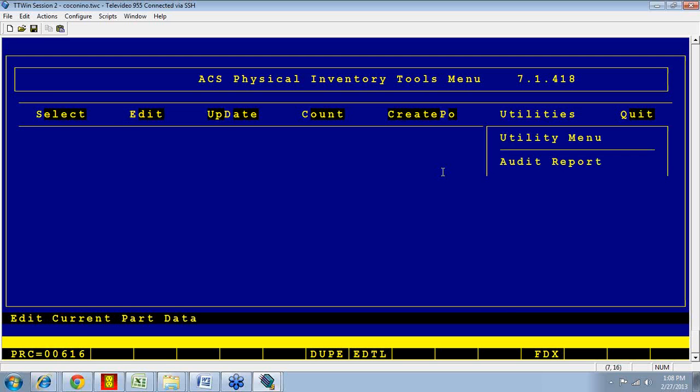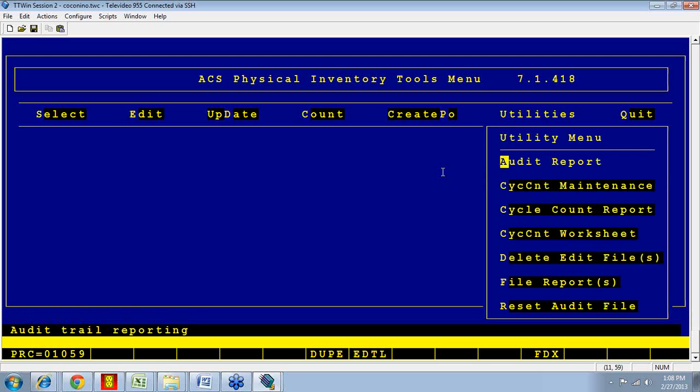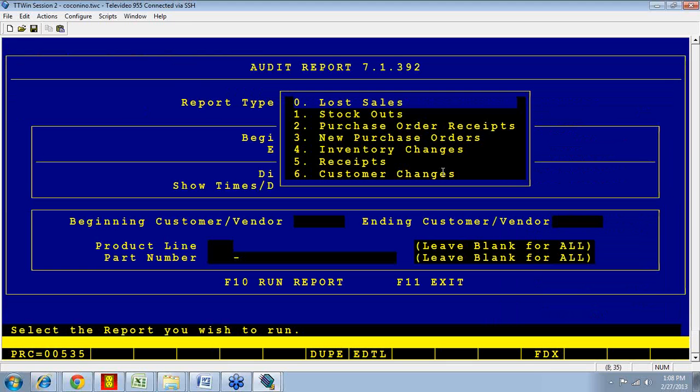Okay, a couple of really, really quick things, okay? You can get to all your audit reports. This is the same as going into 1117, okay? So you could see your audit reports from here as well, okay?